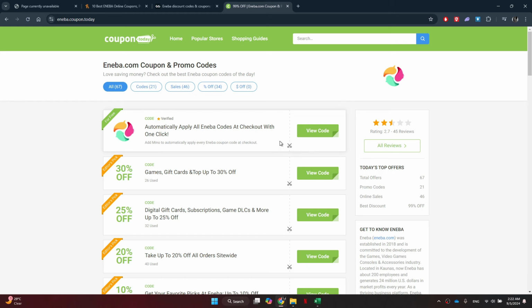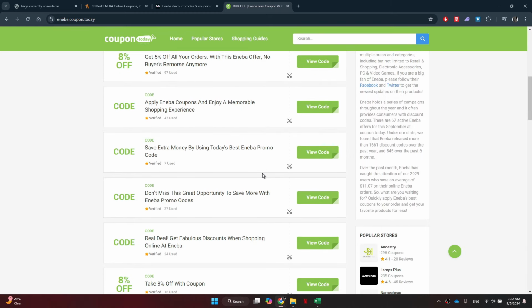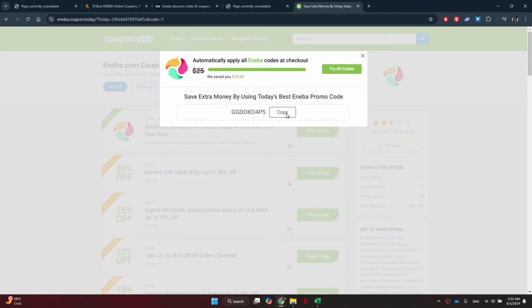The last website on our list is eneba.coupon.today. Simply search for this web address and you will be able to get to this webpage. Here, various coupon codes will be present for Eneba. You just need to choose the preferred one and click on the View Code button. After that, click on this text embed and the code will be revealed. Now you can just copy it and use it wherever you want.